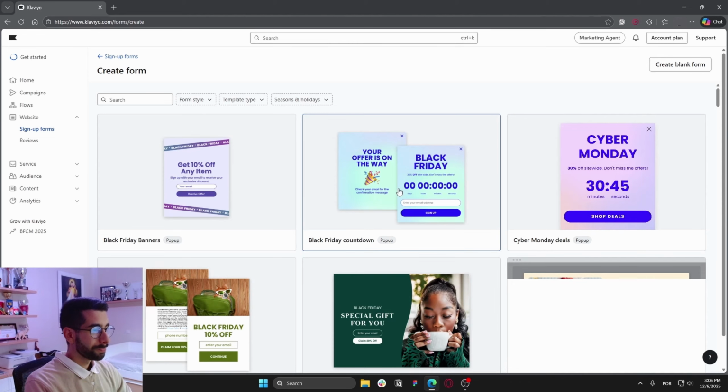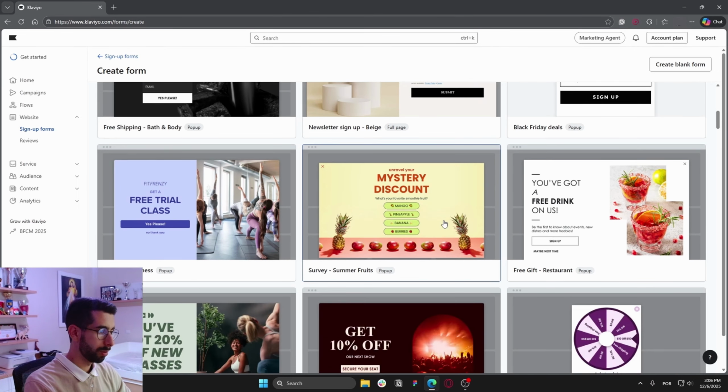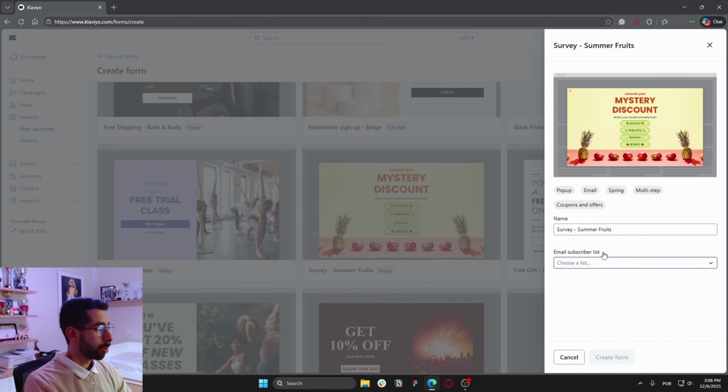Create form. We're going to, okay, let me see here. We're gonna do this one. Okay, very important. Here you can put the name, you can put whatever you want. By the way, this is going to be a full page pop-up. This is what I recommend for most people. It's what works the best, and yeah, it's what's currently working at the moment the best.